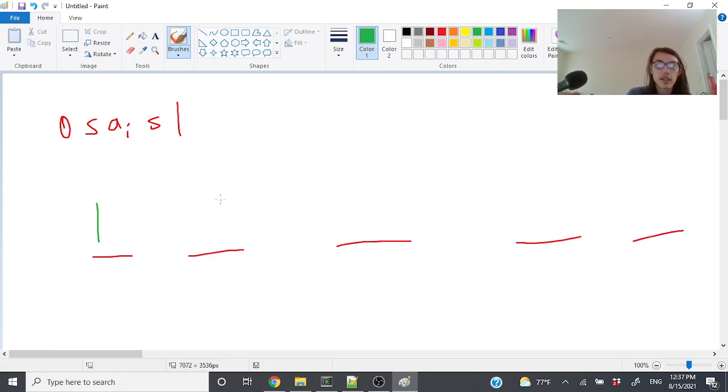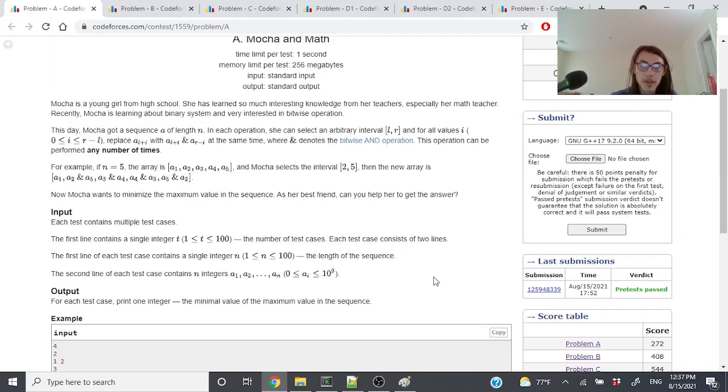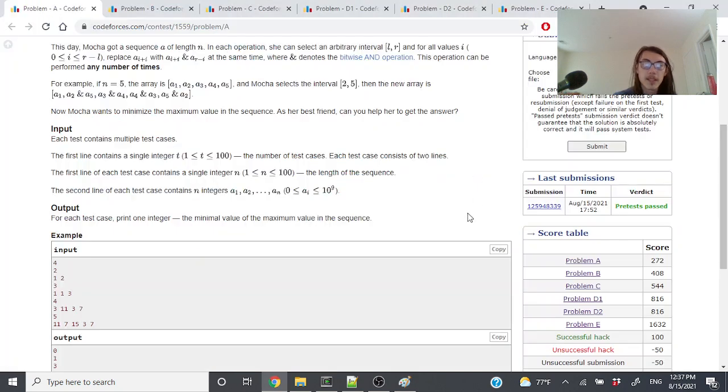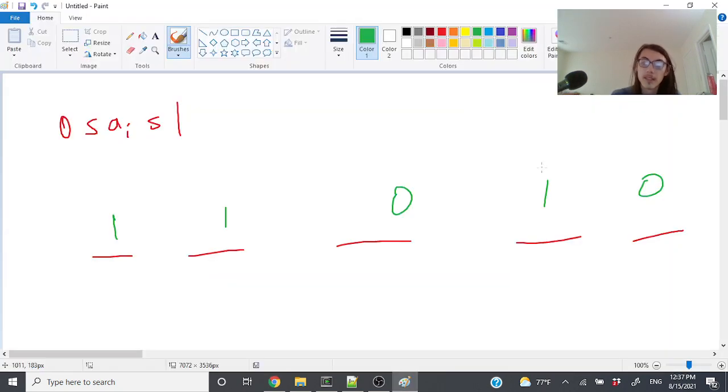Let's consider some cases. For example, all of these bits could be 1. Then the bitwise AND isn't going to change anything, because everything's 1 already. So 1 and 1 is going to be 1. But what if you have some zeros? We want the maximum element to be as small as possible. So we want to get rid of these ones if we can, because that will decrease the elements. And it's always okay to decrease an element, because bitwise AND can only decrease. It can never increase.